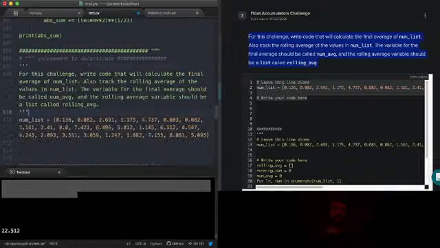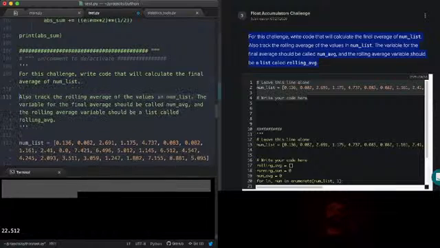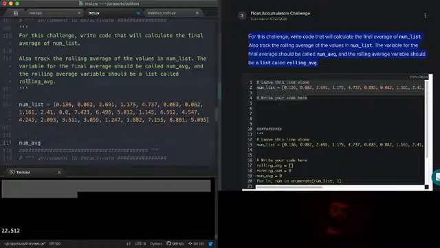All right. This challenge: write code that will calculate the final average of numList, and also the rolling average of the values in numList. The variable for our final average should be called numaverage, and the rolling average should be a list called rolling average. Okay, so numaverage and rolling average.